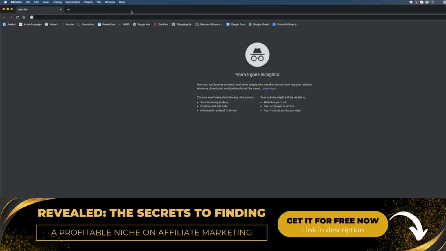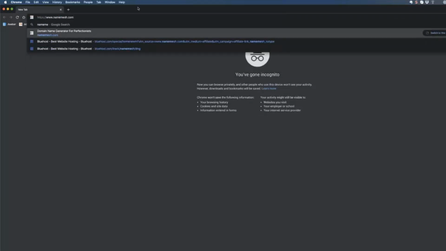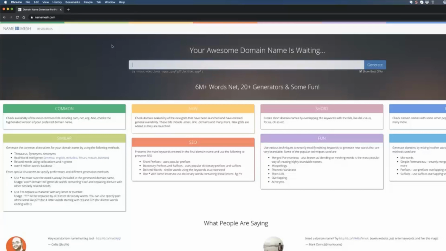So the first thing I want to show is actually NameMesh. I'm not really going to use it. Well, I'm going to use it, but I'm not really going to rely on it to find a winning domain name. I just want to show you how it works to get some ideas flowing. What I usually do is put in one word that I really want in my domain name and then hit generate.